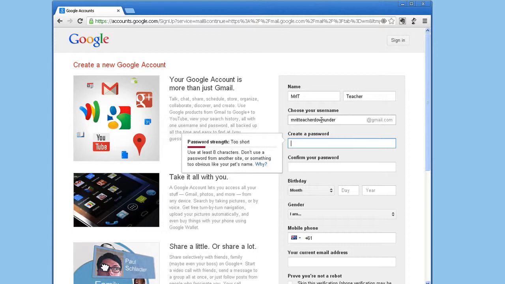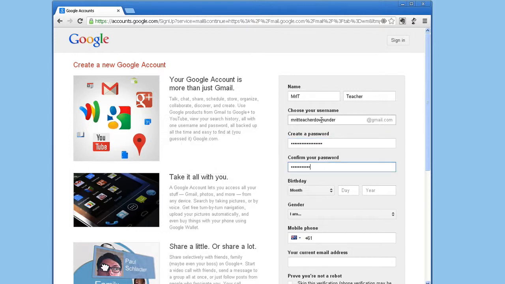password. Be sure that your password is at least 8 characters long, and try to use an alphanumeric password. This means using numbers as well as characters. For better security, you may also choose to use symbols. So I'm just going to create my password. And make sure that your passwords match, or you will get a warning.